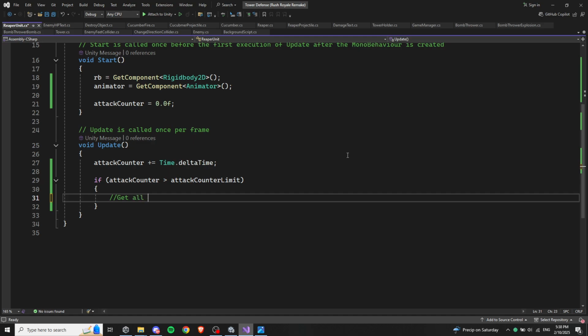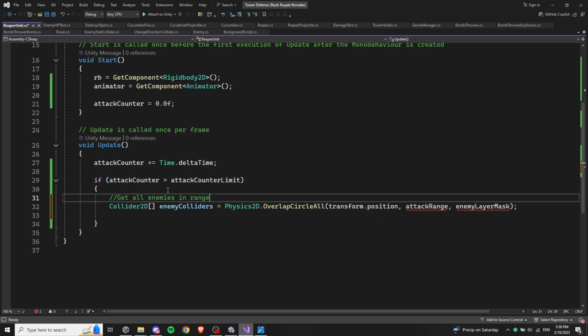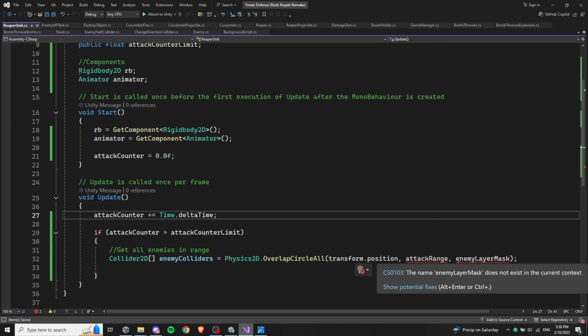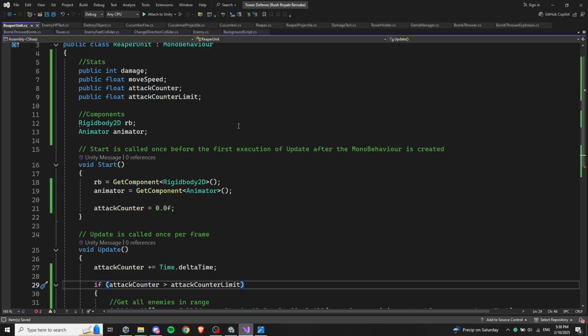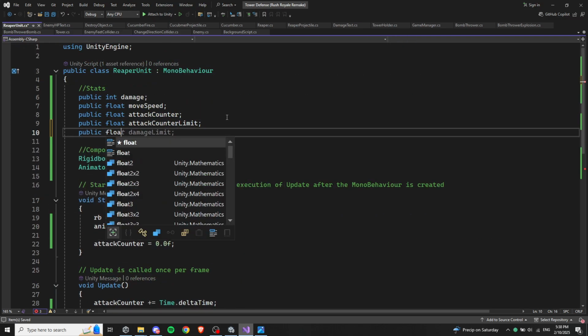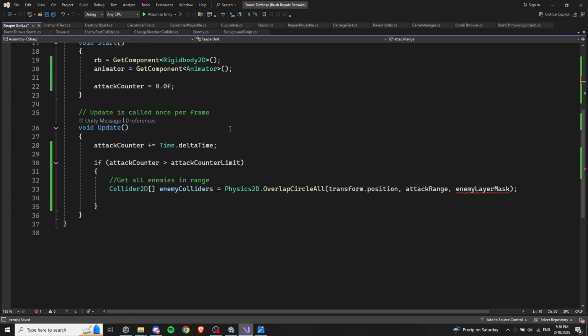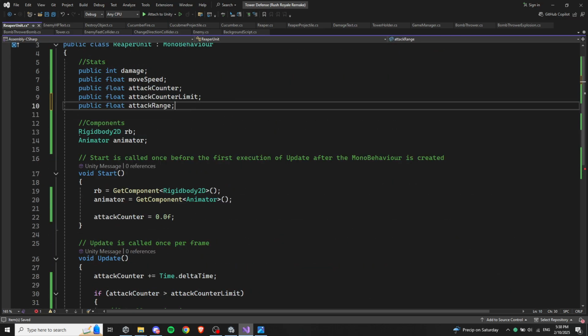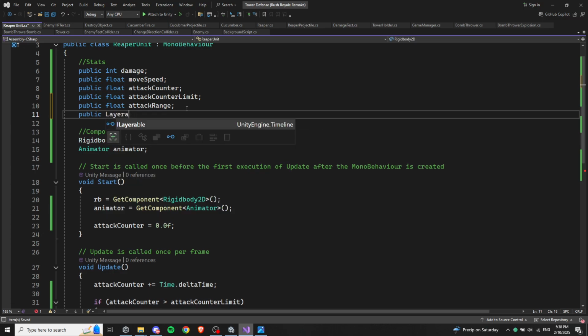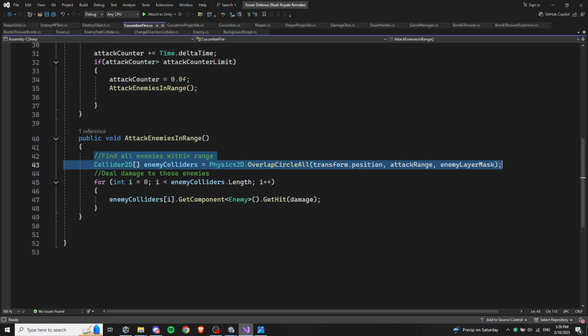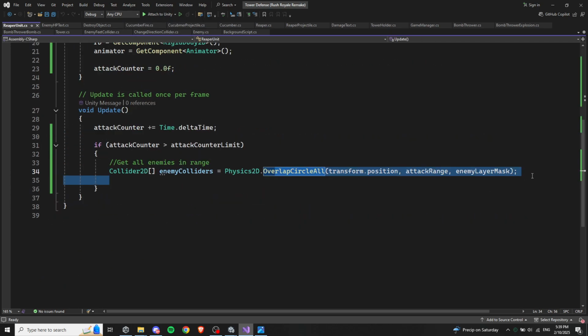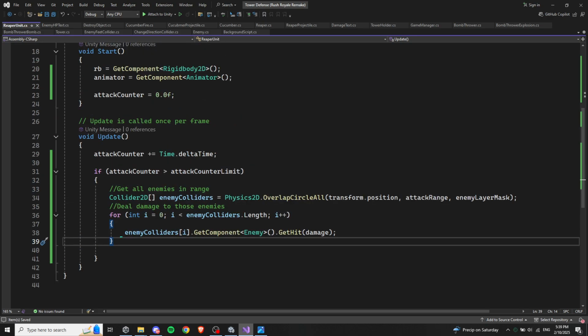So first get our enemies in the range. Okay, and we need the range, and the layer mask means we only target the enemies. So here we'll say public float range, and then we need the layer mask that will only target enemies. So public LayerMask like this. Okay. So first we get this, and then we deal the damage to them. So let's copy that as well from here. Yes, like this. That seems okay.